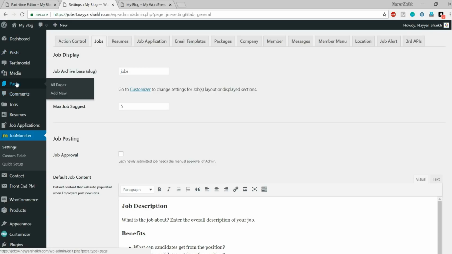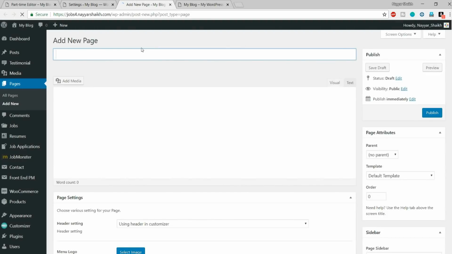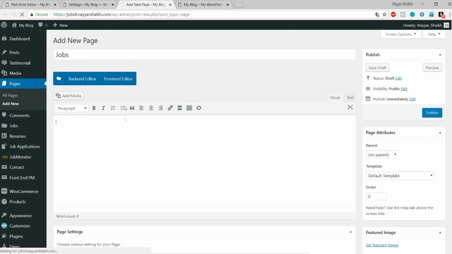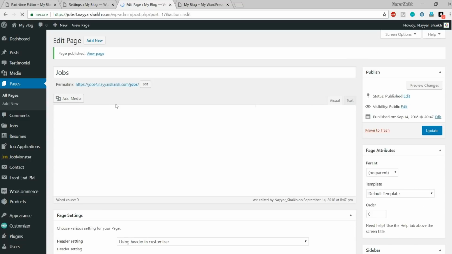So what you can do is hover over pages and click add new page, open it in a new tab, and let's add a page for jobs. I'll type in jobs over here, and you can click anywhere on the page. Let's wait over here till the slug appears. If this does not appear, simply click on publish. Now you can see the slug.